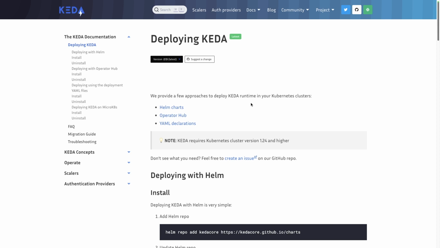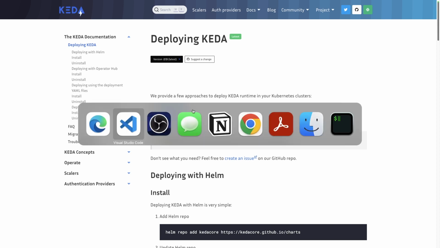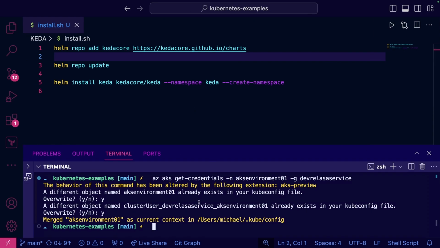Now, there are a couple of different options. General Kubernetes manifest that you can install with, the operator, and Helm charts. So from a package management perspective, being able to manage KEDA as an application stack within itself, I like to go with the Helm chart installation. So let's go ahead and take a look at that here really quick.